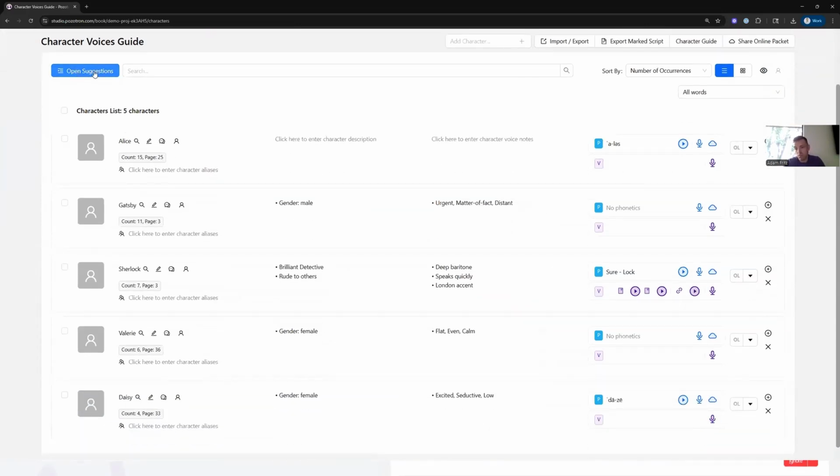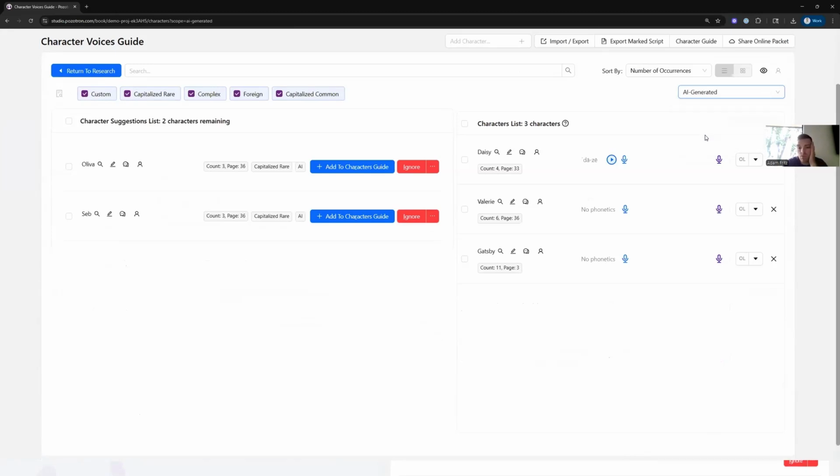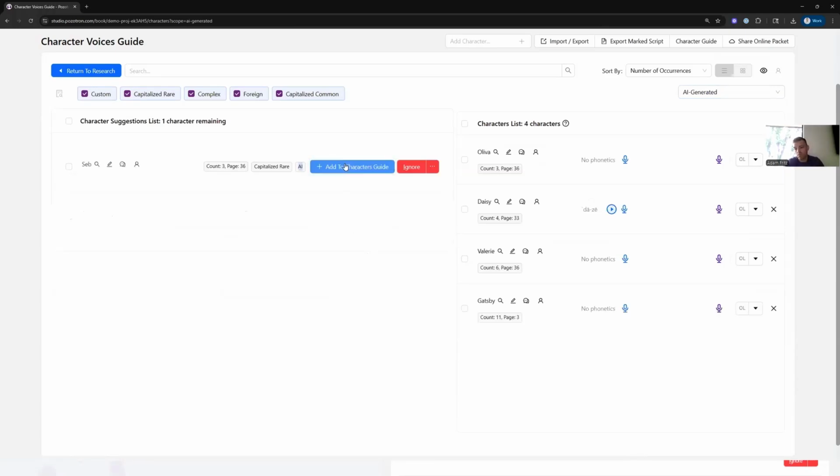So where to find this? This is the new feature that I'm talking about here. From the suggestions list, when you're in the character guide suggestions list, once you have that open, go ahead and click on this little drop down in the top right, go to AI generated. And this will remove everybody that doesn't have the AI tag from the list so you can see right away and add them to your character guide.